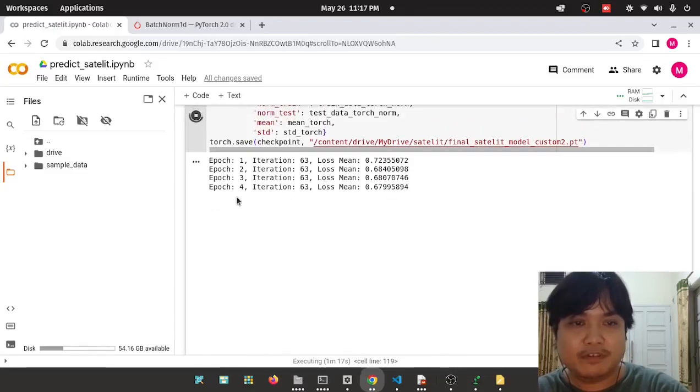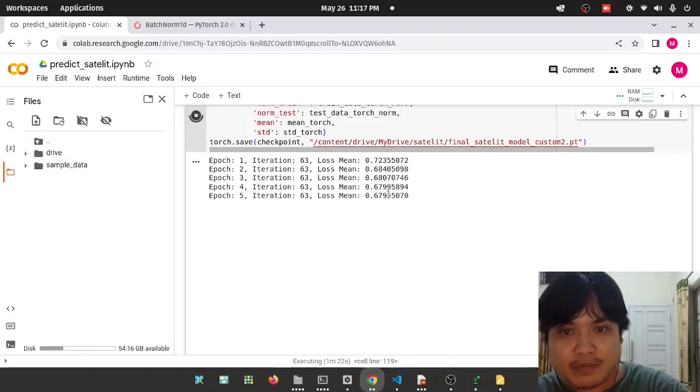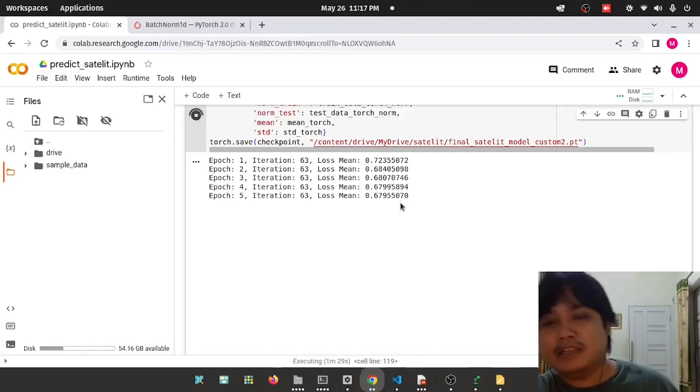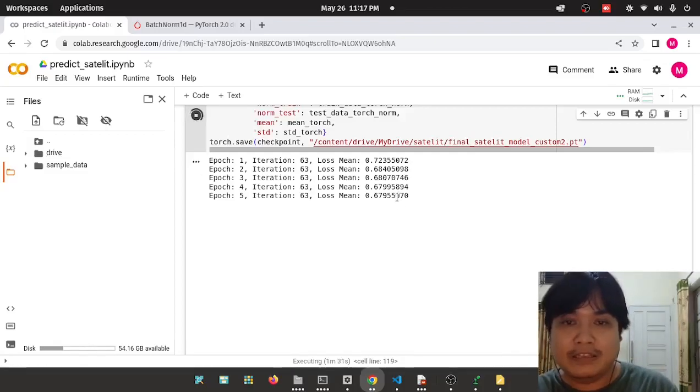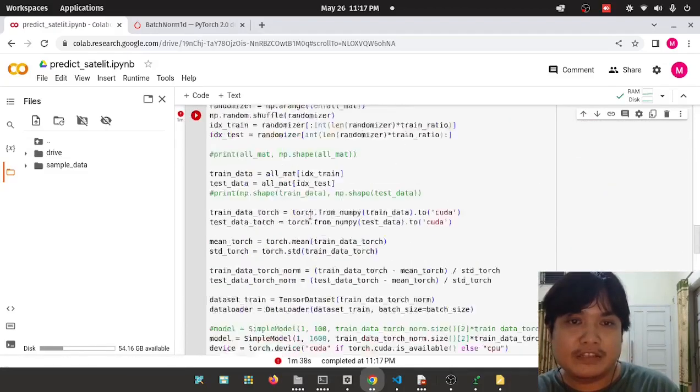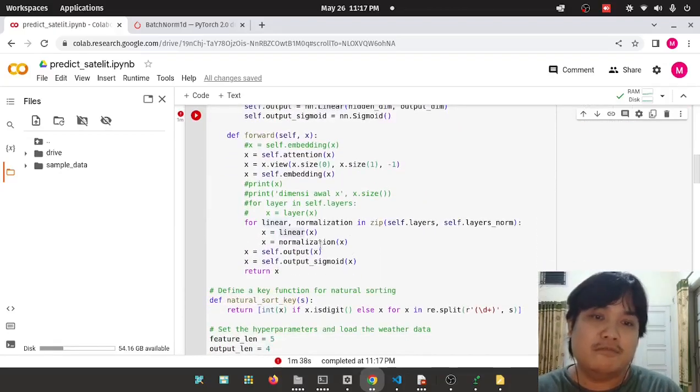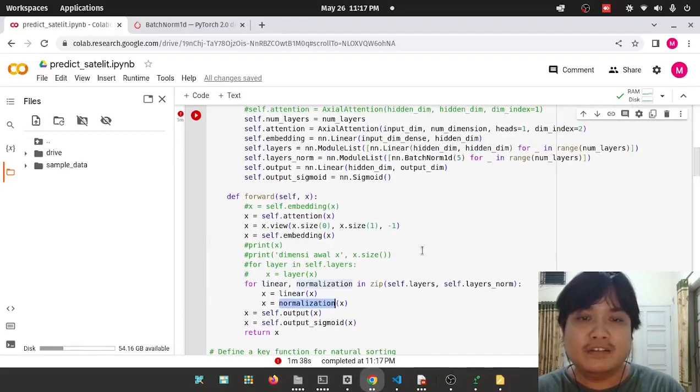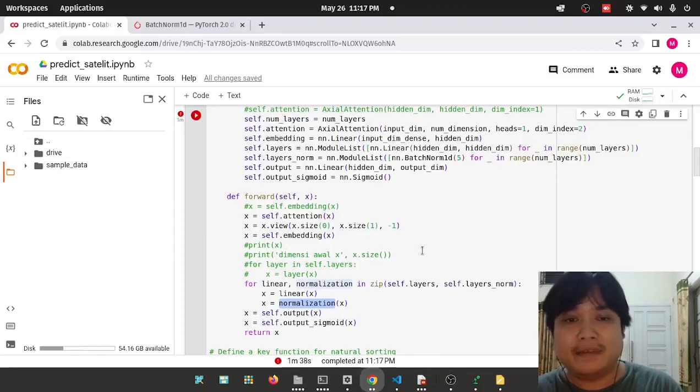Let's see for the epoch 5. Yeah, it's going down, but the gap between 4th and 5th is very little. But at least it's not the same like in our first. I think that's all. And that's how batch normalization can, you could say, prevent it. It just minimizes the vanishing gradient effect. Thank you.